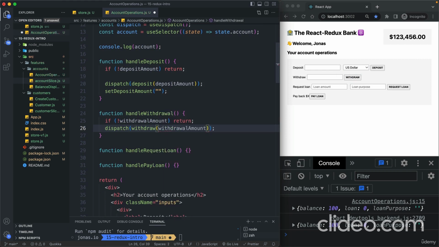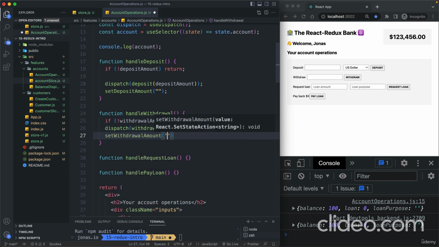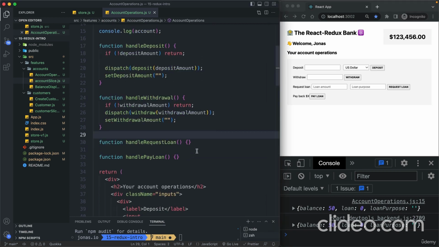So here we use the withdrawal amount and then set withdrawal amount back to empty. So we are at 100 now. So let's withdraw 50. And nice. So it got reduced to 100 minus 50, which is again 50.